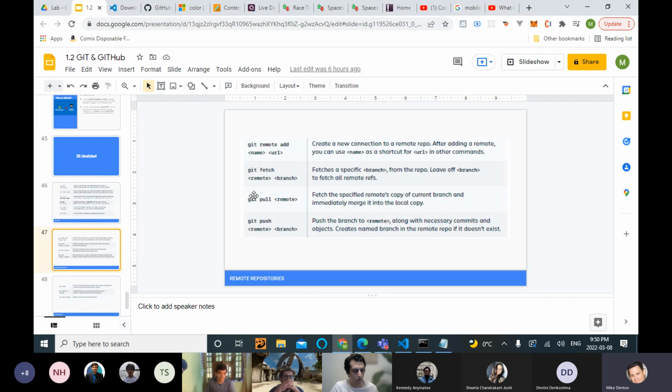Git pull kind of immediately will merge it into your local copy. So git pull does a little bit more. Most times you'll use git pull, and then push is pushing the branch and the commits, right?